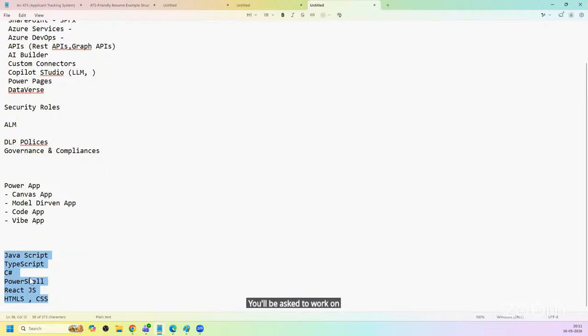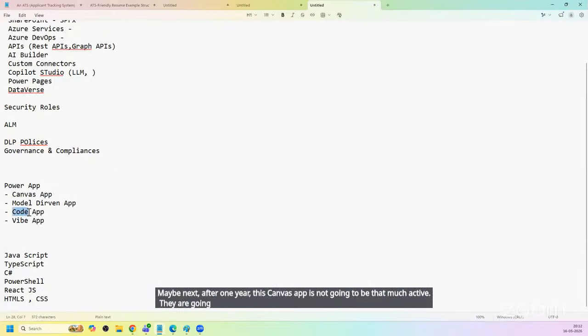Power Platform is going to use these things a lot in the future. This is completely based on these things. If you don't know, you can't create this Power App. Maybe after 1 year, this Canvas app is not going to be that much active. They are going to ask you to create code apps or Vibe apps, right? So you need to understand.